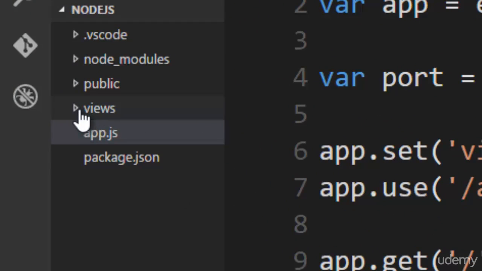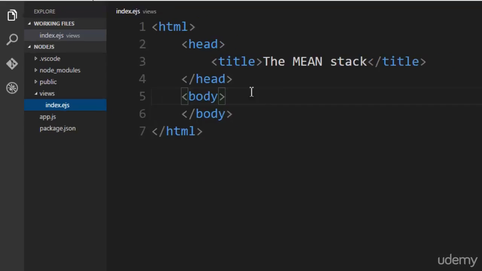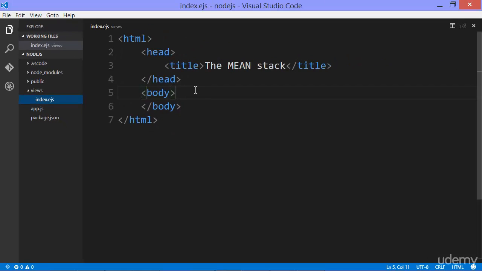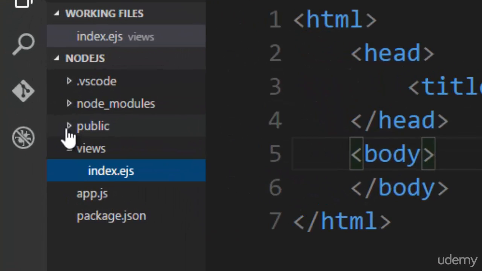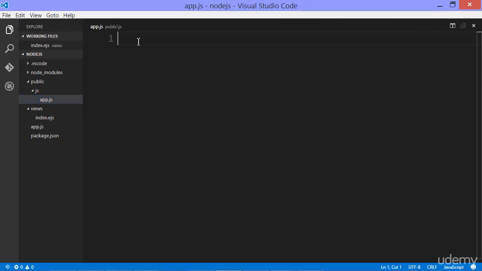Going to my view then, in the views folder, index.ejs, I've just got some simple HTML with a title and an empty body. If I go to the public folder, I've made a JS folder with an app.js file, which is where my JavaScript code that the browser will download and run, that the client will download and run, will sit. All right, so that's very basic.